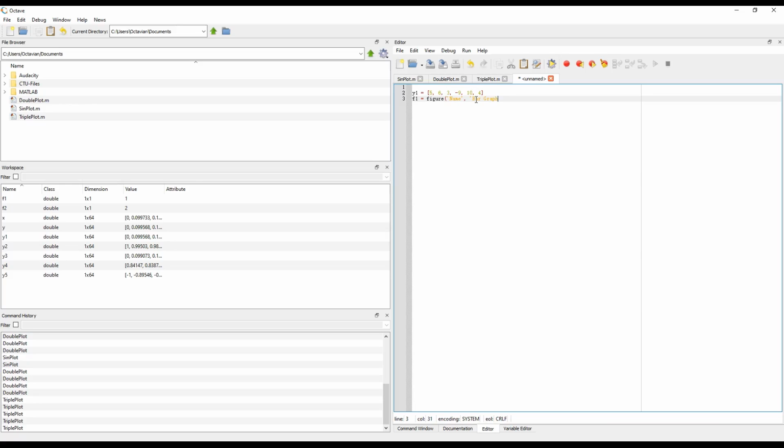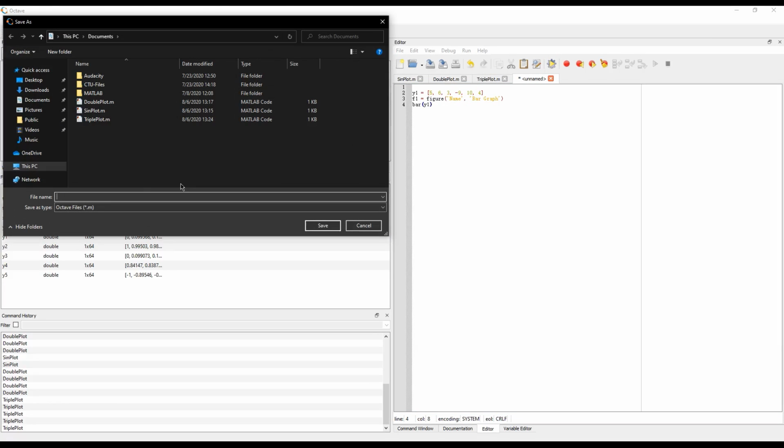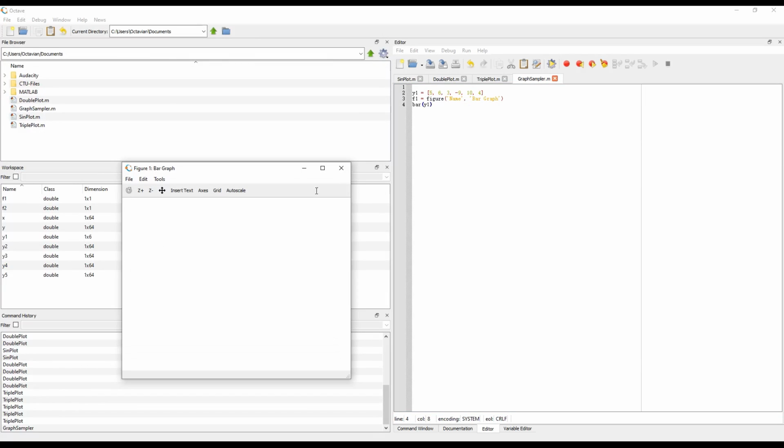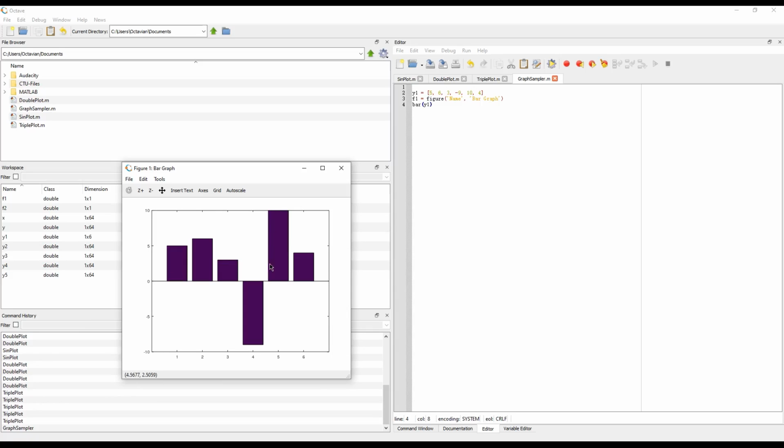bar, and then I put bar y1. We should get a nice little bar graph. I'm going to name this file graph sampler. So you see we have a bunch of bars here, and that's cool.